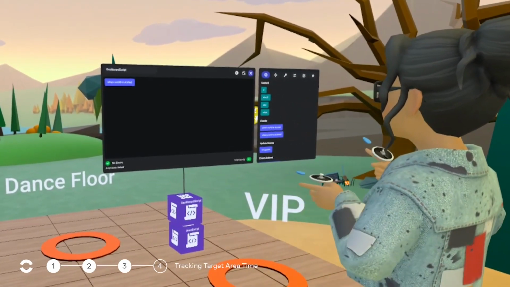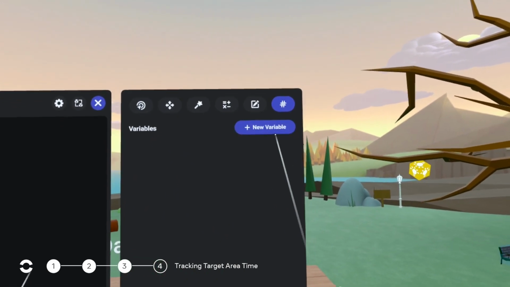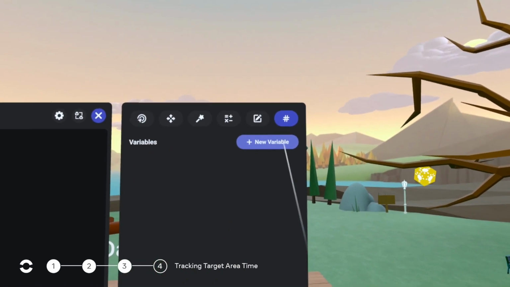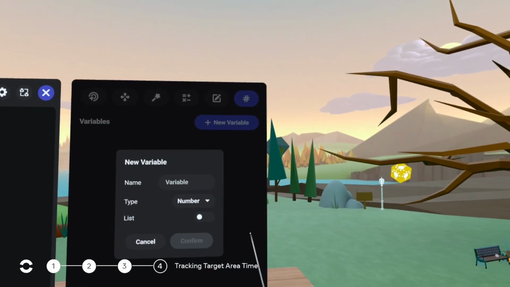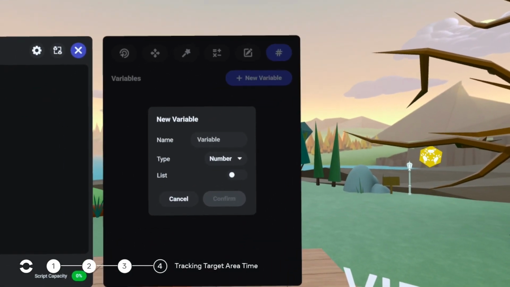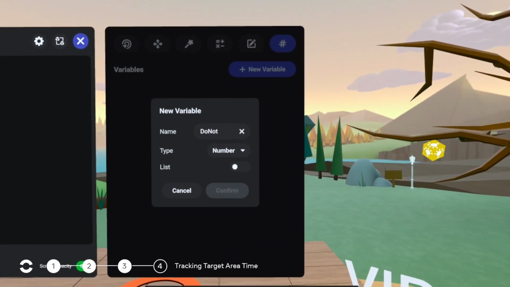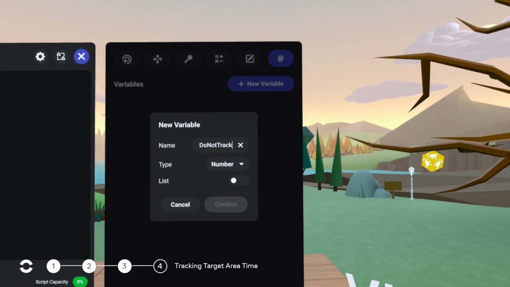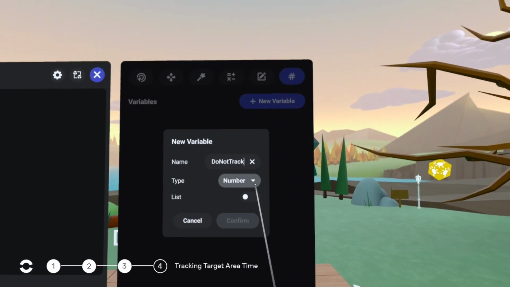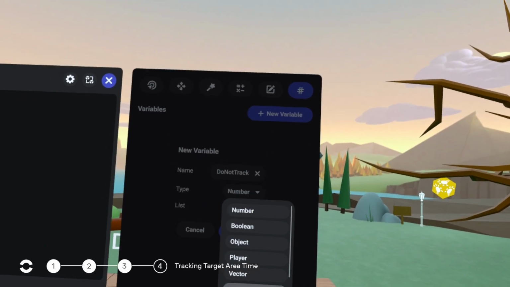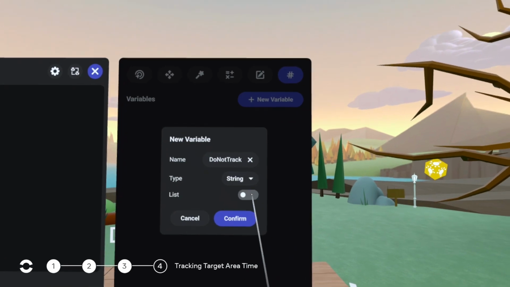Now let's move on to this variables tab to start adding all the variables that we're going to be needing for this script. Let's click on the new variable button, and let's create the variable do not track. And again, this is where you're going to be putting all the names of all the players that you will then want to track in your script. Let's say collaborators or your own name. And this is going to be a string and a list.